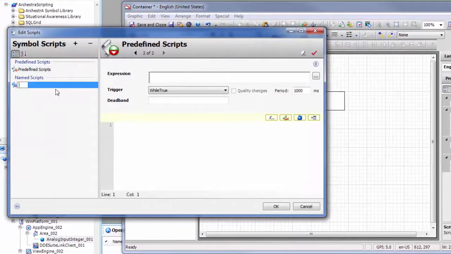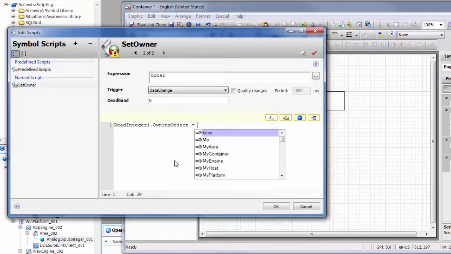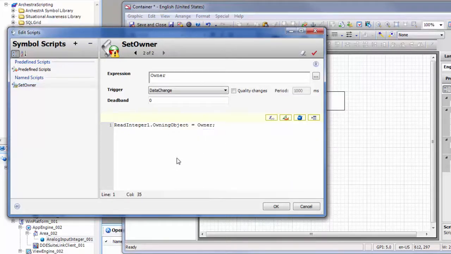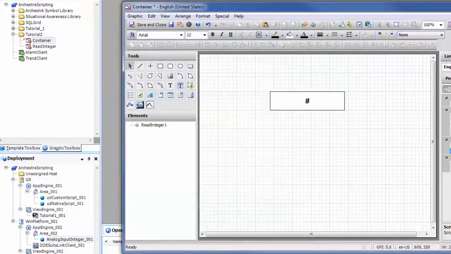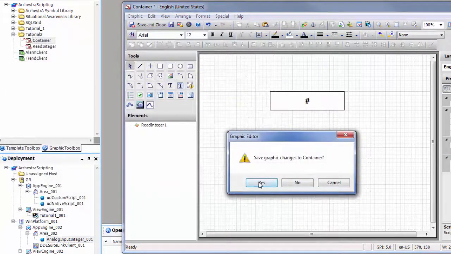We're now going to create a data change script called set owner. On the owner property, I'm going to do a data change, so it'll run every time this thing shows up. So now we're going to look for our read integer. The owning object is going to equal whatever object is in owner. There you go. Alright, so now save that.